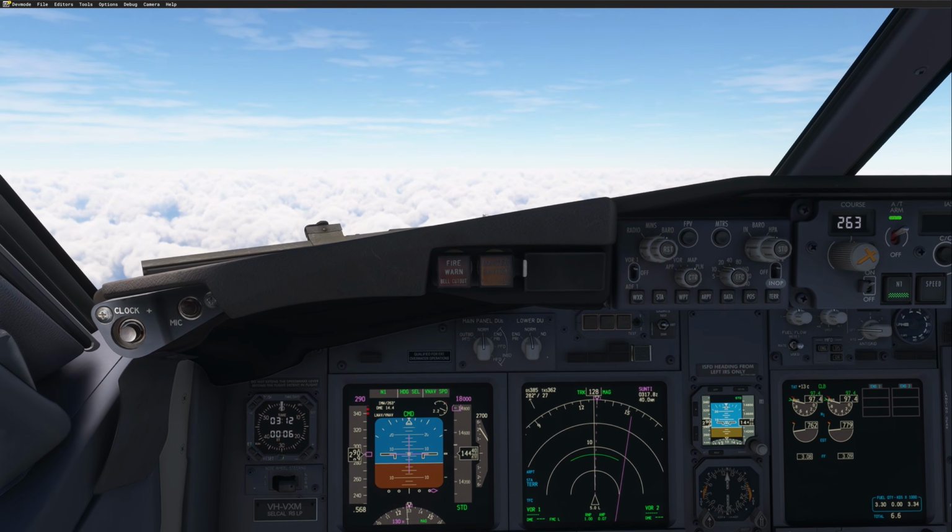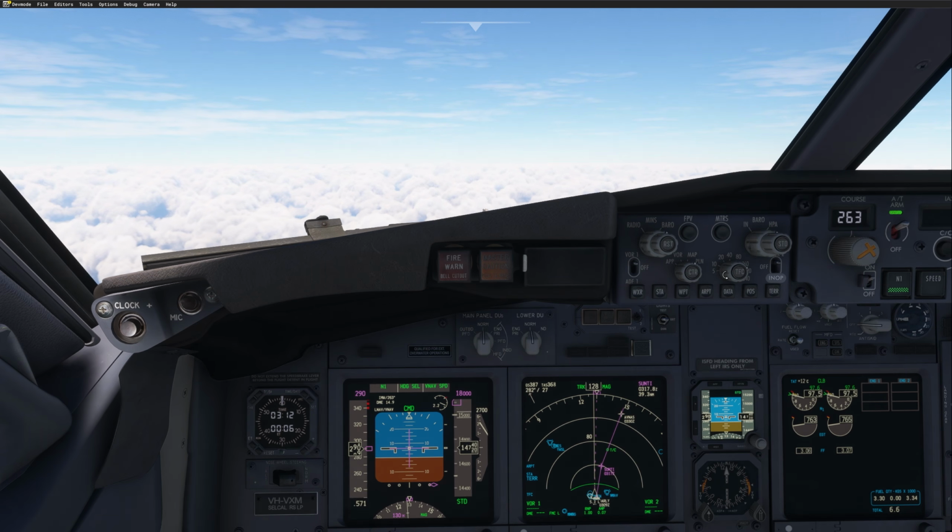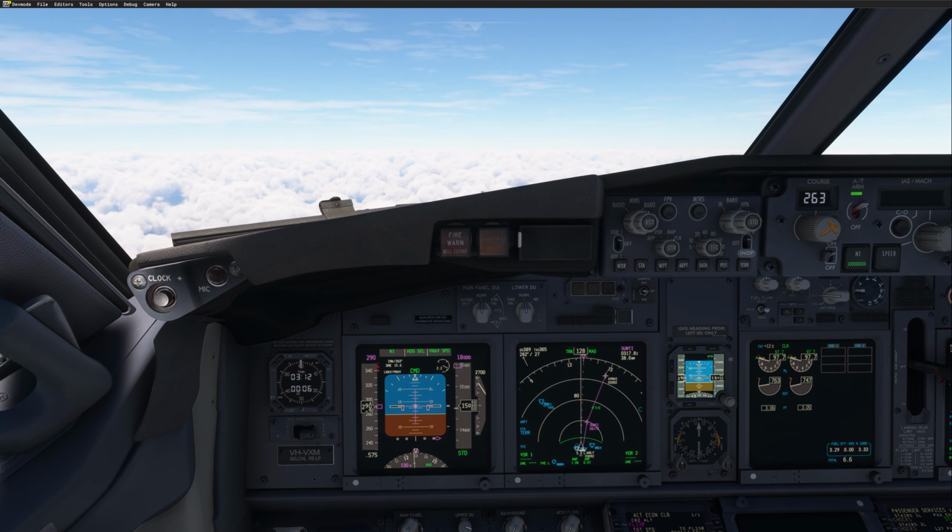All right, so what is ATC doing here? We are flying toward Sunti, so maybe we resume navigation to Sunti. I don't know. Let's see that.